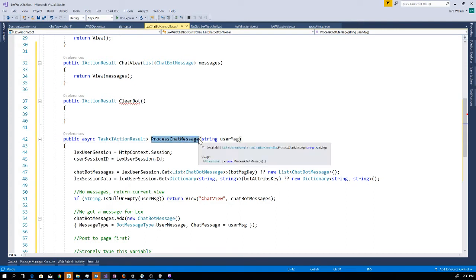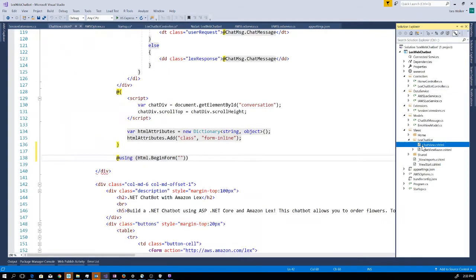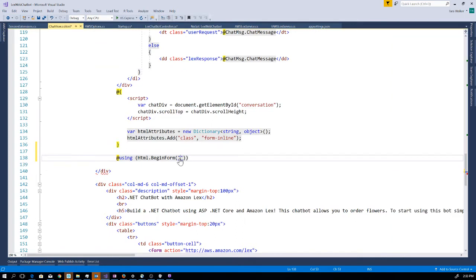I can't even remember my own stuff, so I'm going to use the most wonderful tool in the world for coding. It's called cut and paste. I'm going to paste that name. The form, when it submits, is going to submit to that function in my controller.